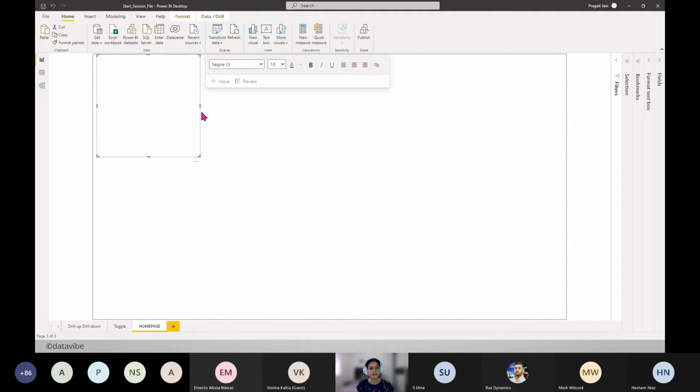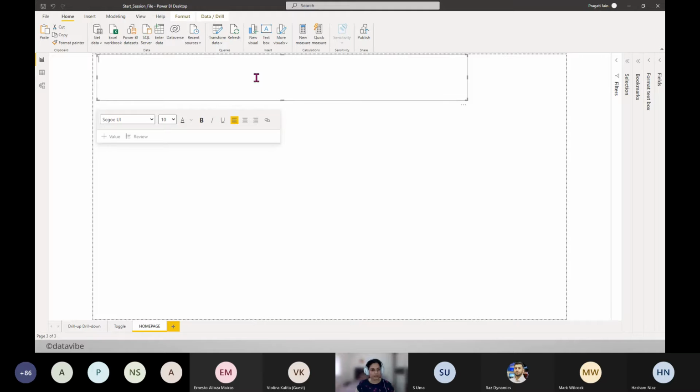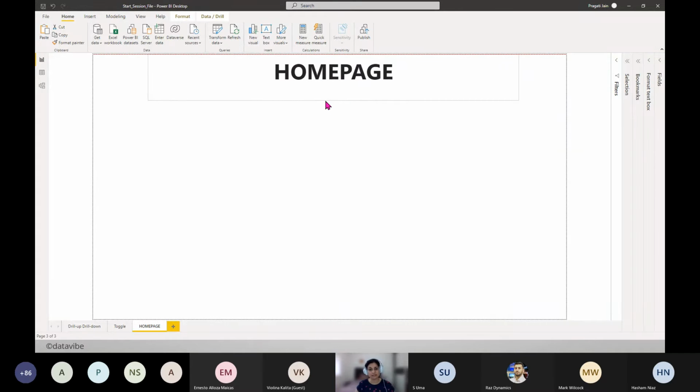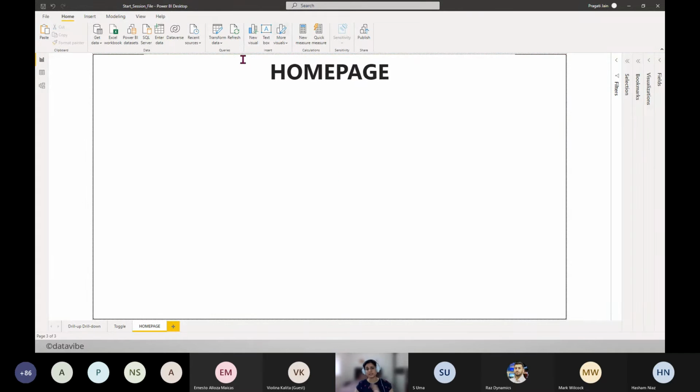So just to make things clear, we'll add a simple text box, and I'll just write there, home page. You can make the title a little bigger because this is the home page. You can give it color, or a background color to your text, or however you want to create your home page. It's completely up to you.